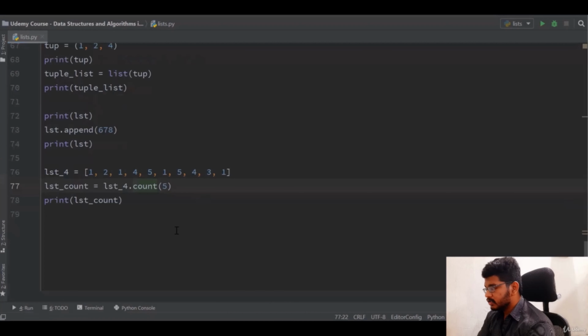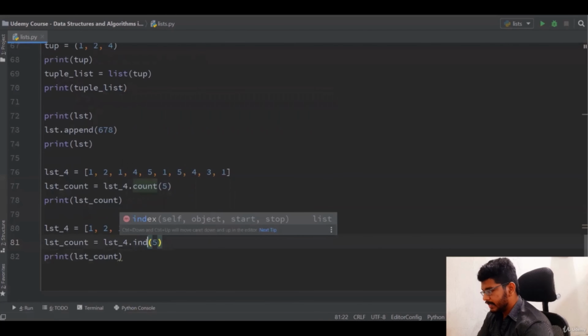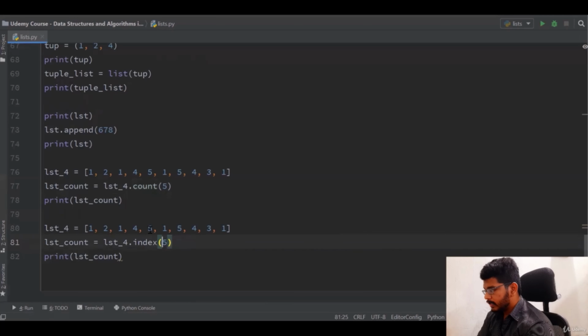And the next is index. I'll copy the same thing, and instead of count, I will say index. There are 2 elements of 5 here. If I want to get the index, it will give the index of the first 5, counting 0, 1, 2, 3 and 4. It will print 4.